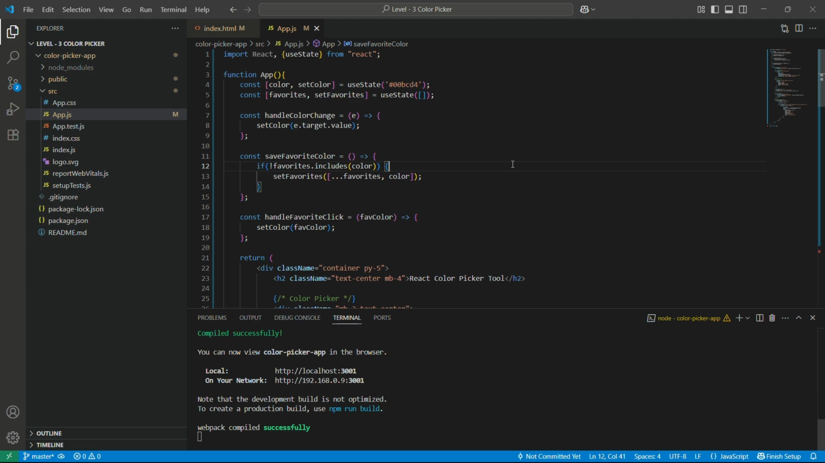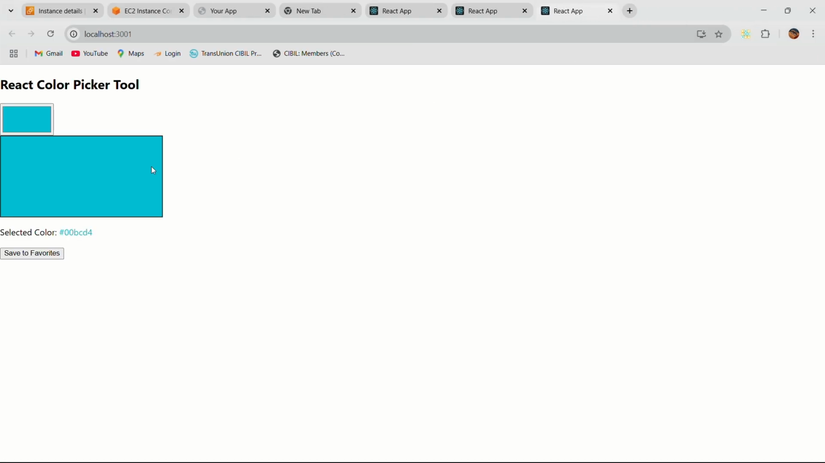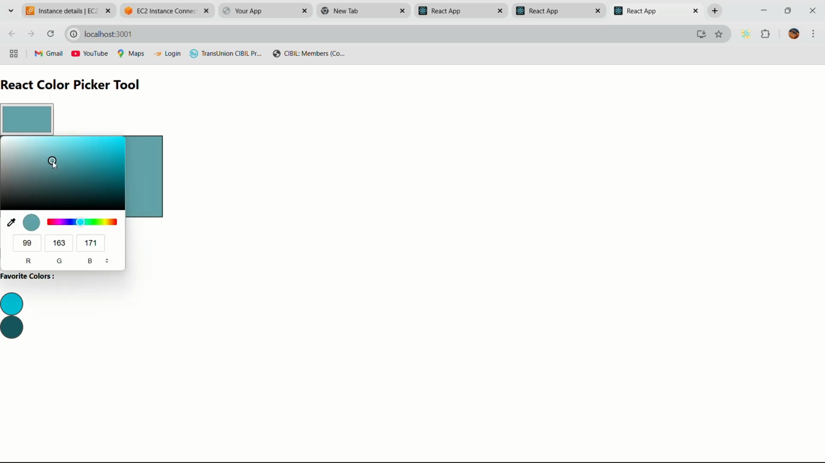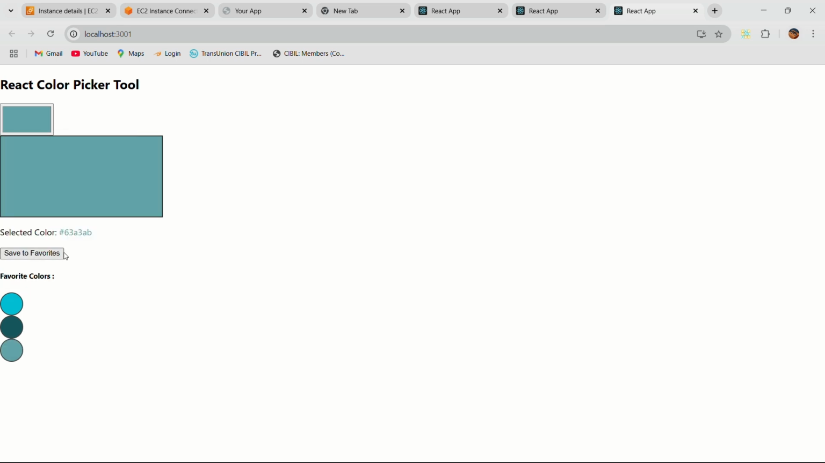Now let's see the final output of our color picker tool in action. When I click on it and choose a color, you'll see the box below instantly update with the selected color. You also see the hex code of the selected color displayed right here. Now, when I click on Save to Favorites, that color gets added to my favorites list shown at the bottom as small color bubbles.